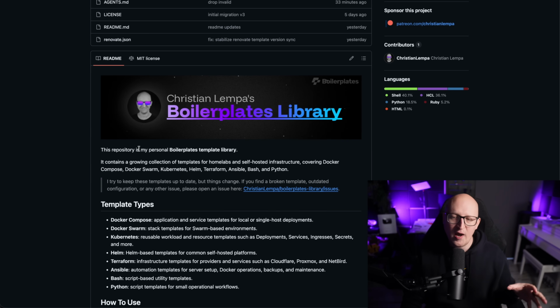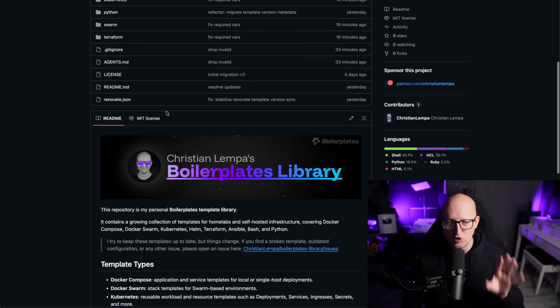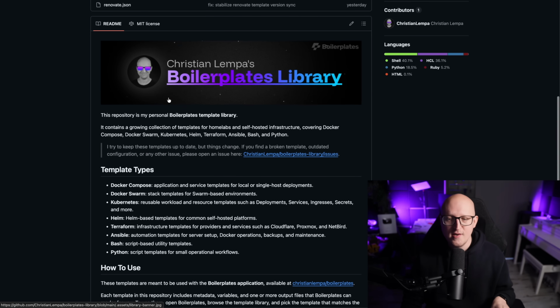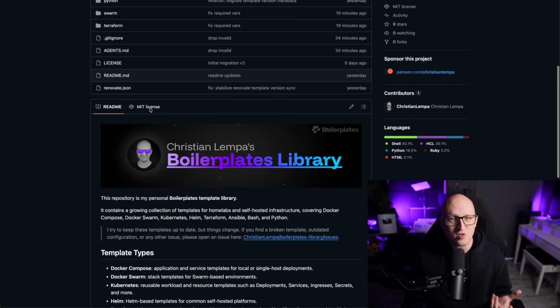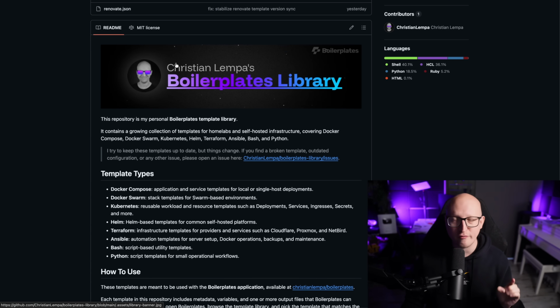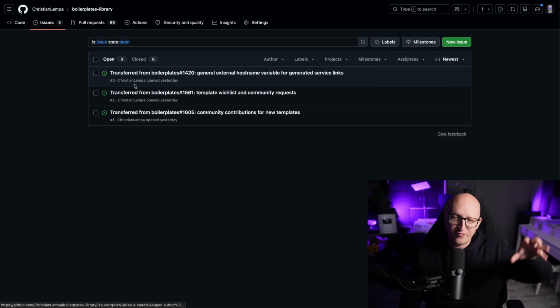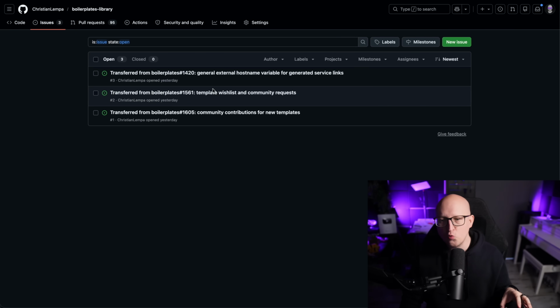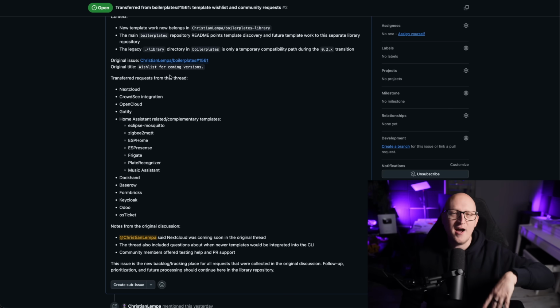From now on, if you have trouble with the Boilerplates application itself, so when you discover a bug, then raise it on the Boilerplates GitHub. But if you encounter a problem because a template is broken, something that didn't render correctly, or if you're requesting new templates, then please raise the issue from now on in the Boilerplates library GitHub repository. I've also transferred some of your community requests with a template wish list to this new library, so I didn't just forget everything that you originally sent me.